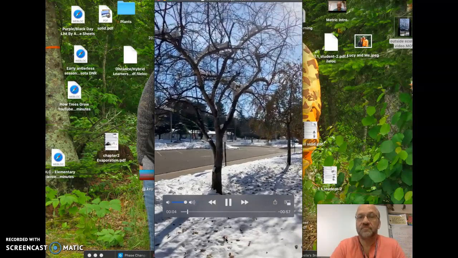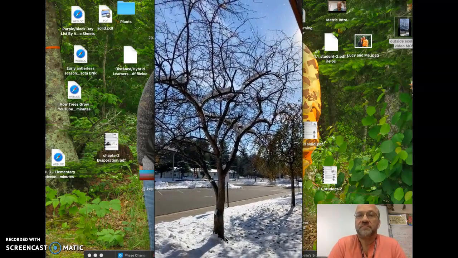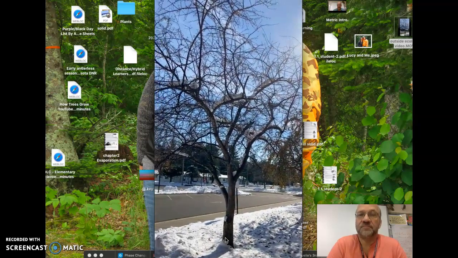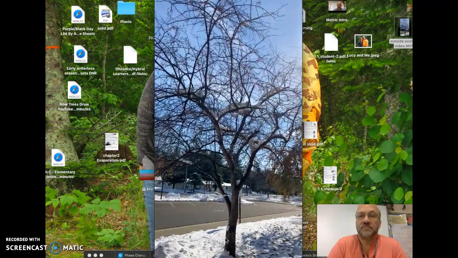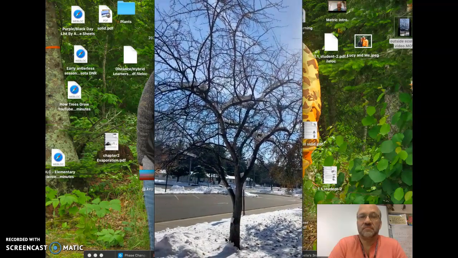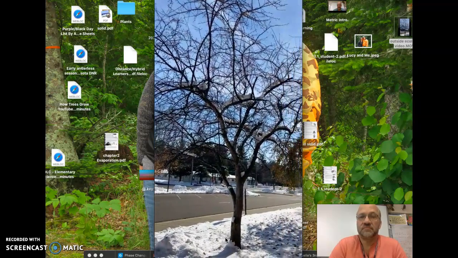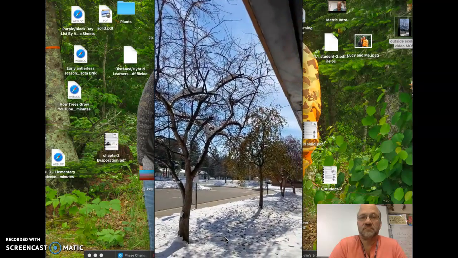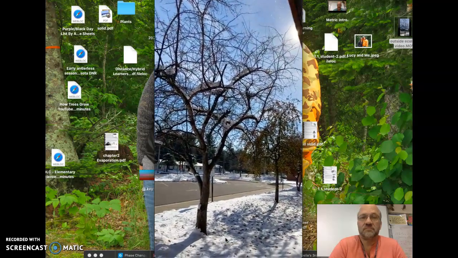So here we got a tree, right? Here we got a tree, and birds use that tree in the summer for its nest. So there, that's part of an ecosystem. Things are using and helping other things.